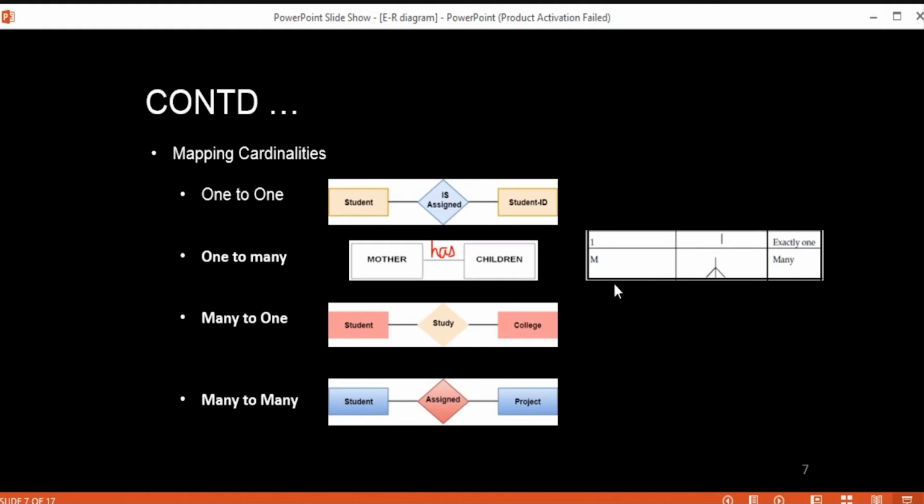Similarly, many-to-many. One entity of type X can be associated with many entities of type Y, and one entity of type Y can also be associated with many entities of type X. For example, a project can be given to many students, and one student can also be assigned to many projects.